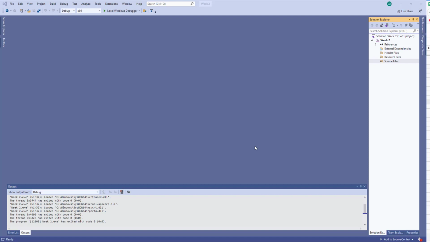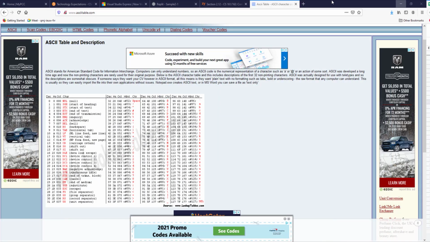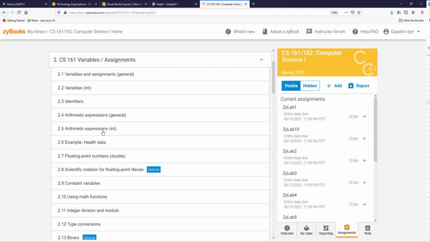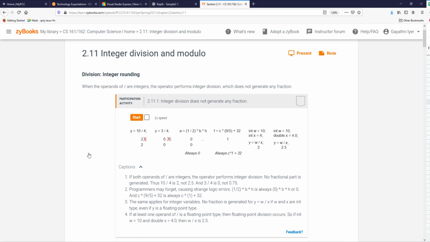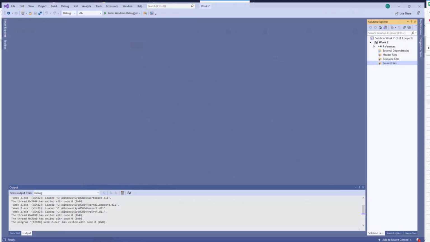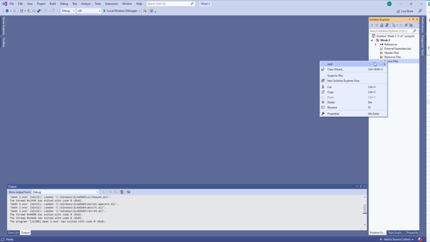Okay, in this video, we are going to talk about the mod operator. If you look in Zybooks, we are still in week 2, the mod operator, the integer division, and the modulo. So read through that and then watch this video. It's going to be a quick example on what we can do with the mod operator. We can do quite a few things with it.